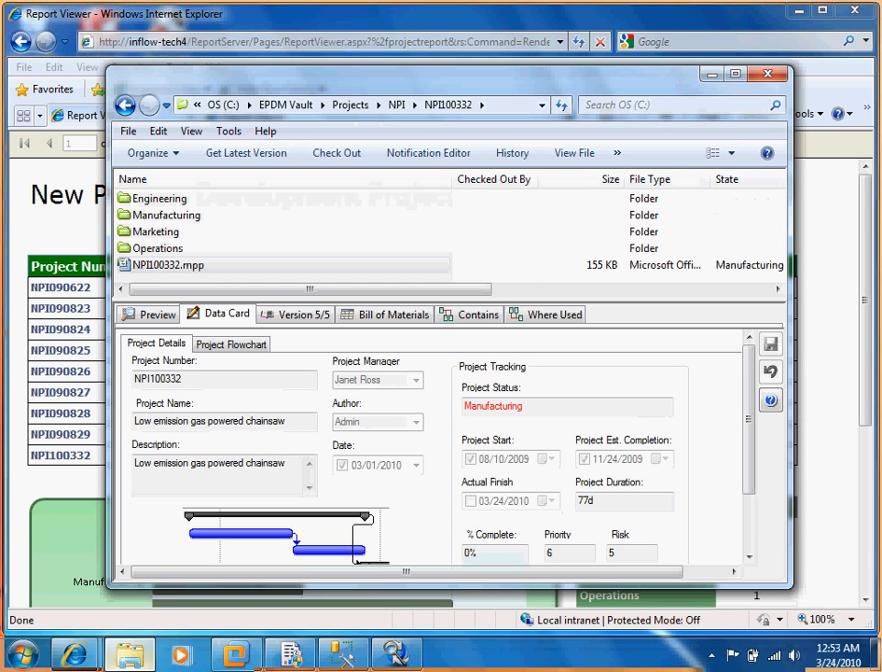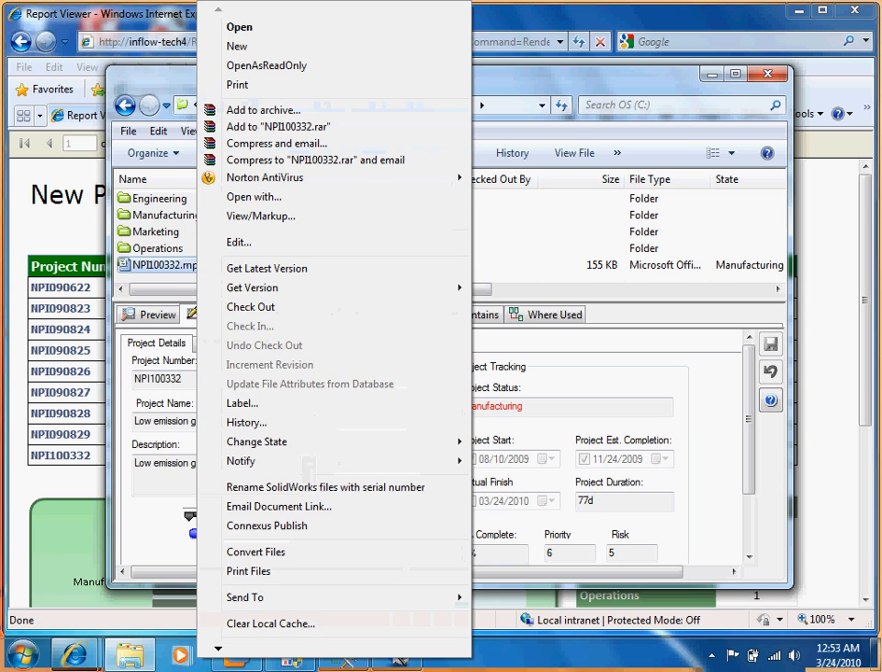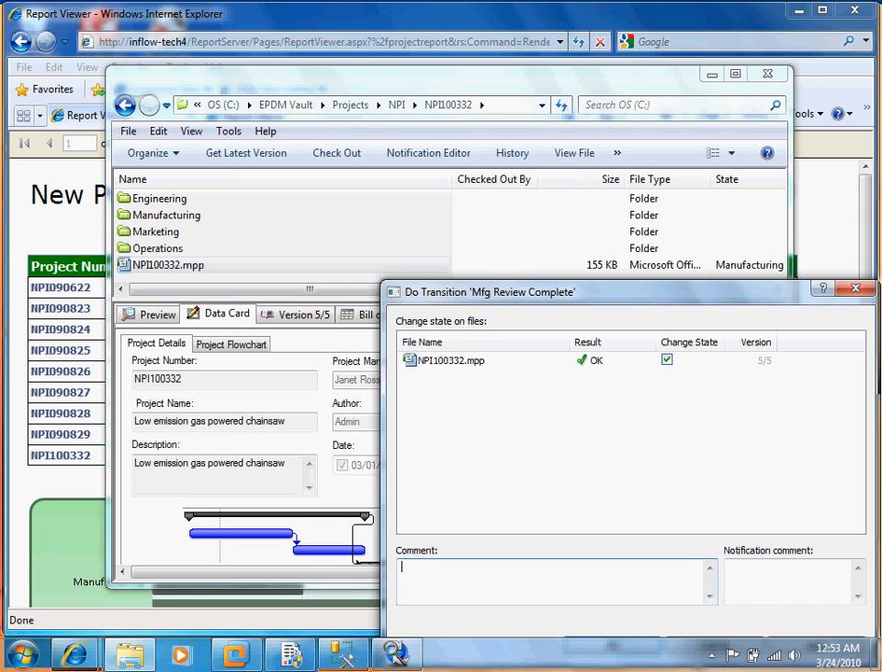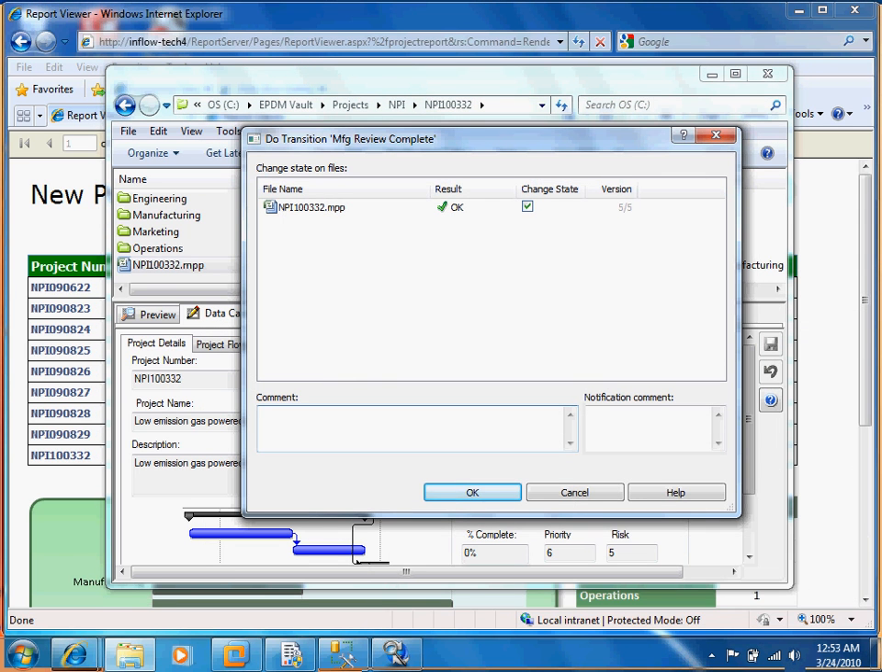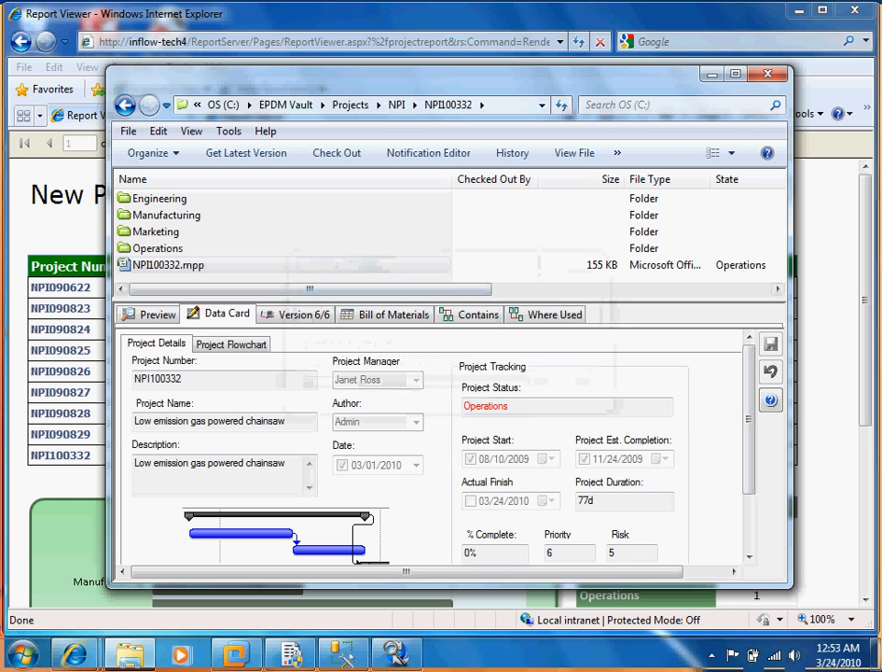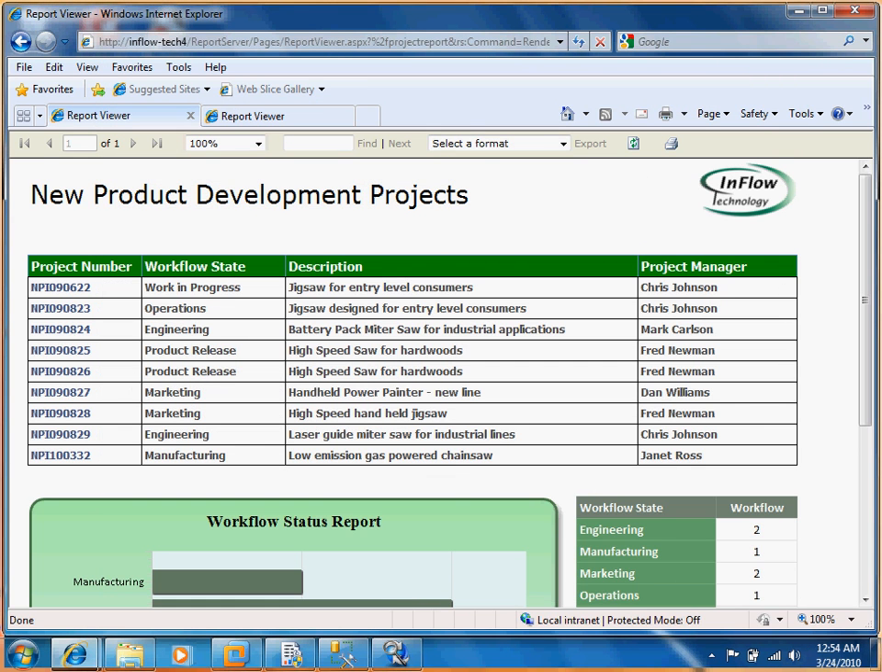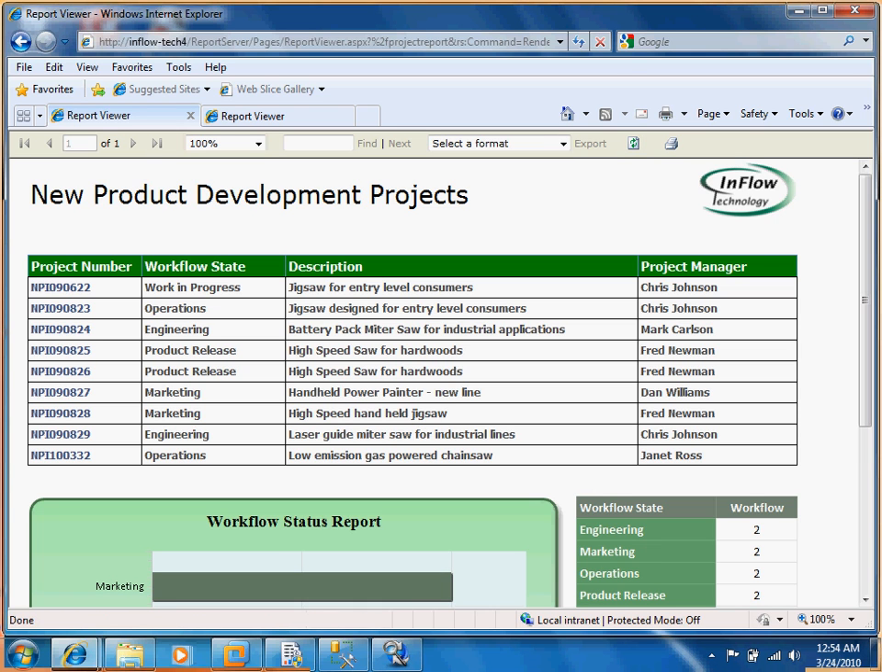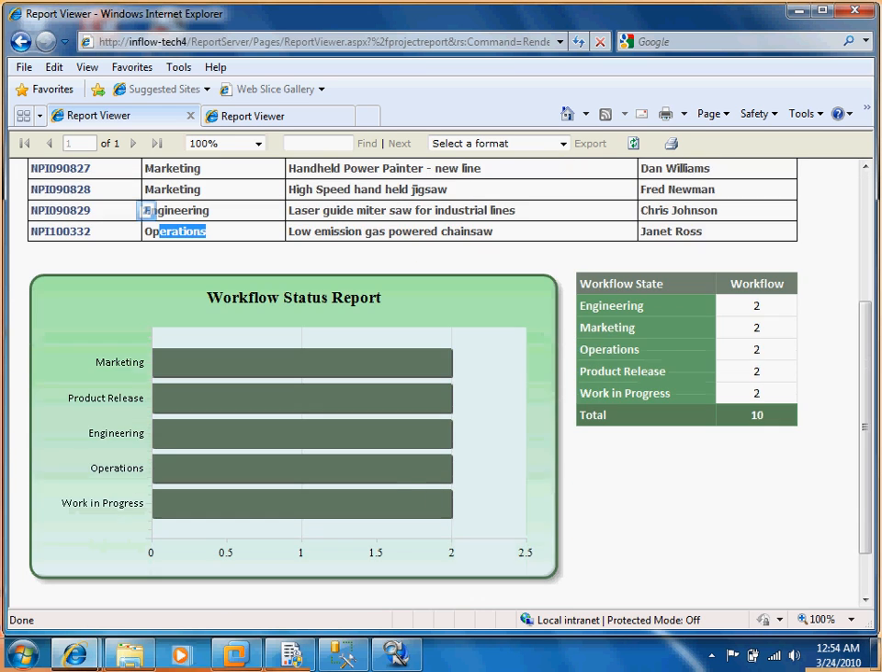So I could come into the Vault, and I could come to this process here, and I could say, well, I'm going to change the state to say the manufacturing review is complete. And this is essentially changing the stage of this particular process. It's going to move it over to operations. So this final one here then is going to refresh, and we can schedule the refresh rate and everything else on the web page. So you can see that's now jumped to operations. We now have an extra one down here in the operations stage as well. So now there's two processes in each one.